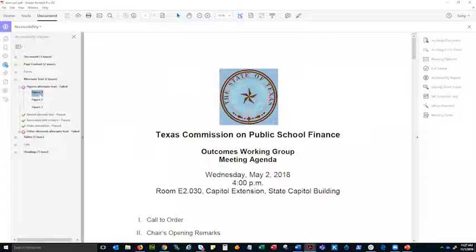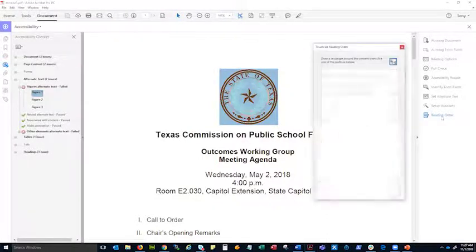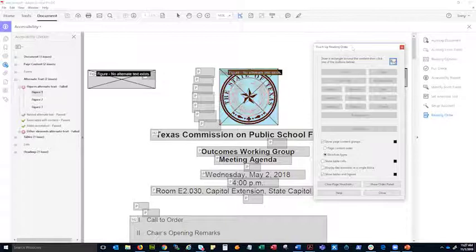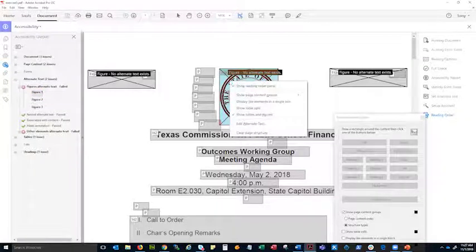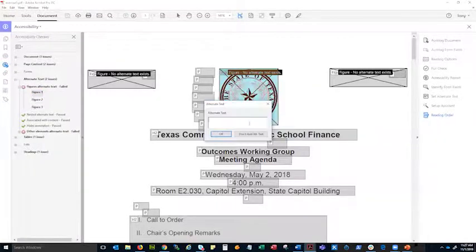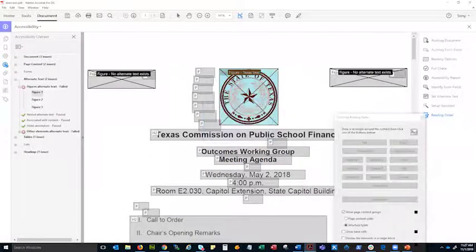So again, the best tool to fix your documents in PDF is your reading order tool. I'll click on that, open it up. So I can see the issues now here. I can see this one and I can see these, right? The first one is the seal. So I can right click on it, edit the alt text, put in text as seal, hit OK.